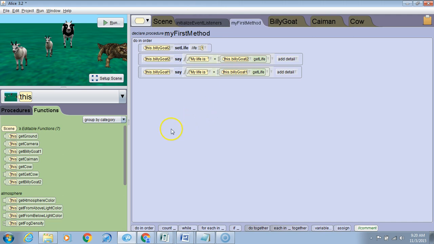So in review, we've learned how to use a getter method, which gets the value of a variable, and we've learned how to use a setter method that sets or changes the value of a variable.